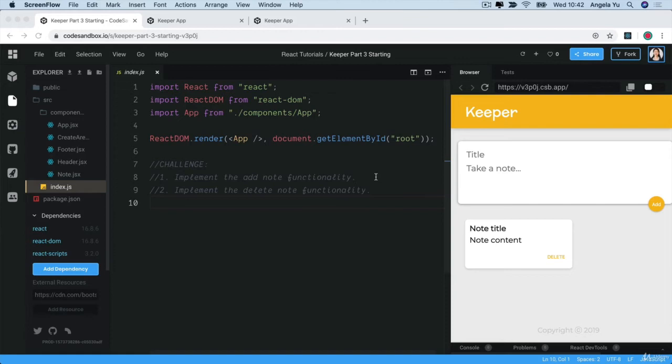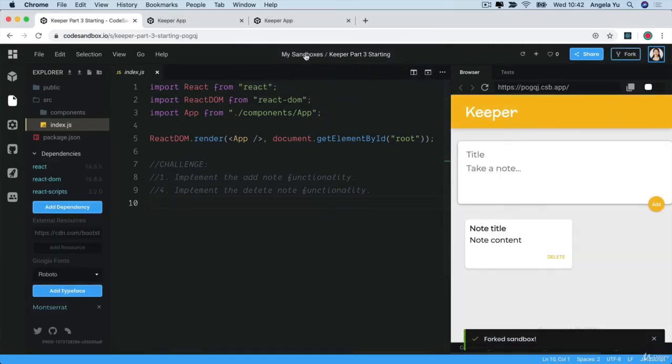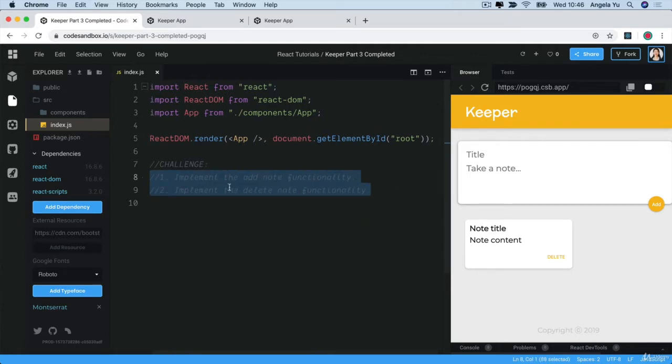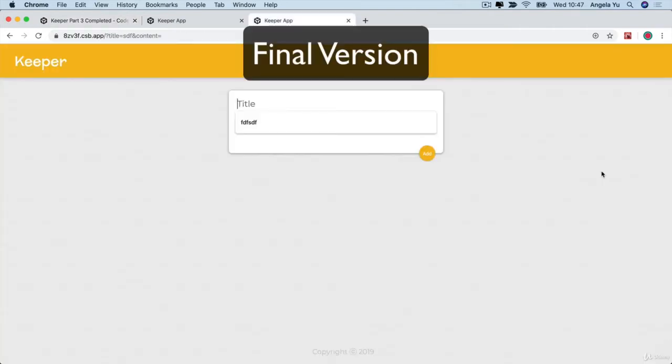All right, guys, it's time to apply everything that we've learned so far to our Keeper app project and make it actually have some functionality. If you head over to the course resources and fork your own copy of the Keeper Part 3 starting project, you'll notice that the challenge instructions are very simple. All we want to do is to be able to add notes and delete notes from our Keeper app. This is the final functionality that you're looking for.